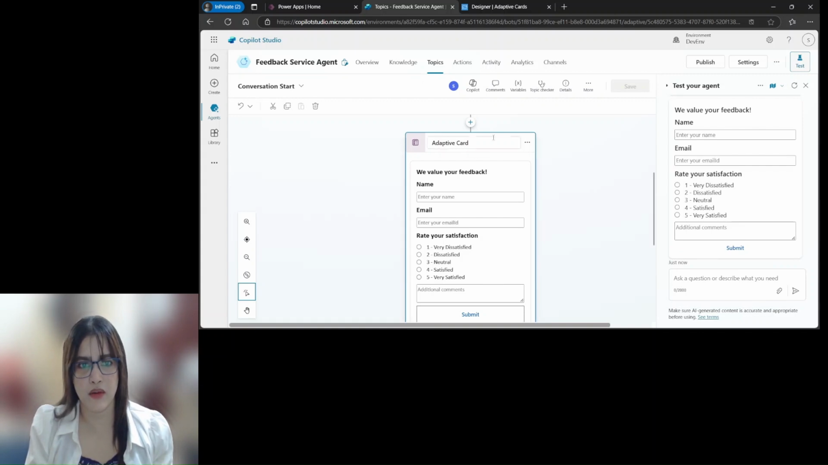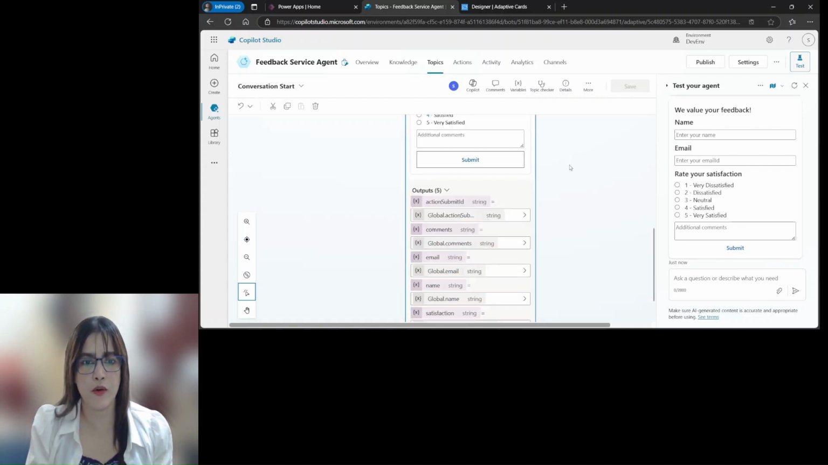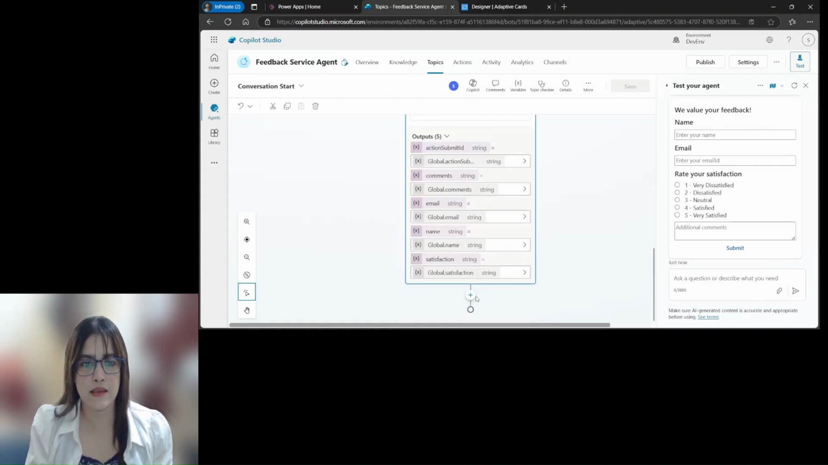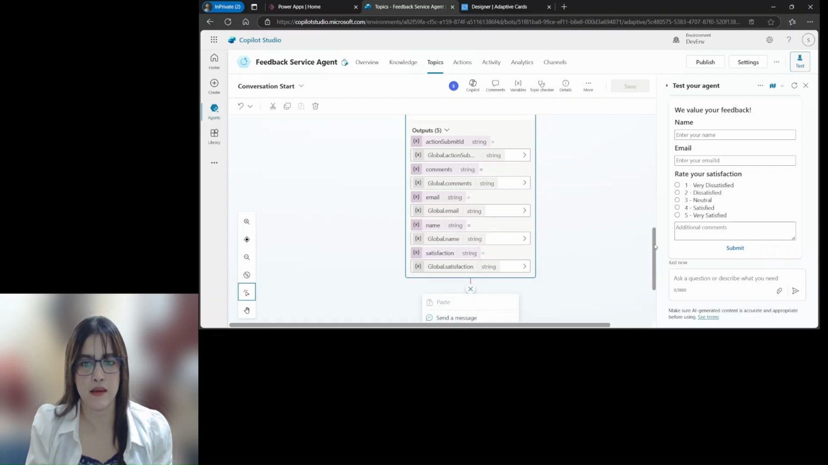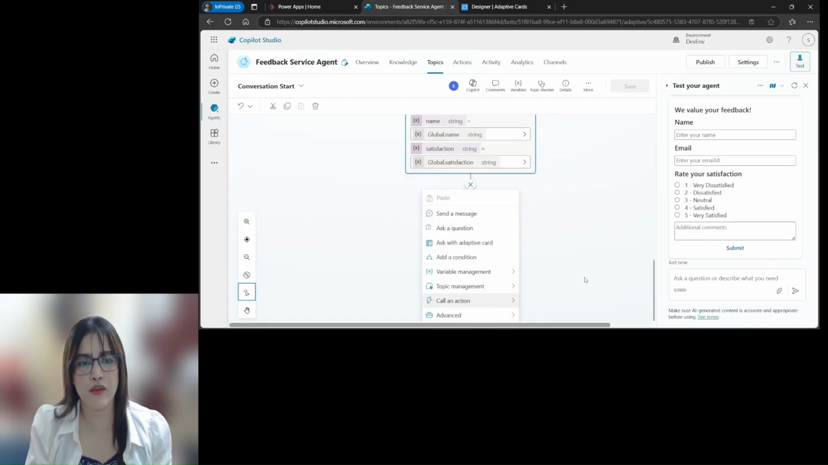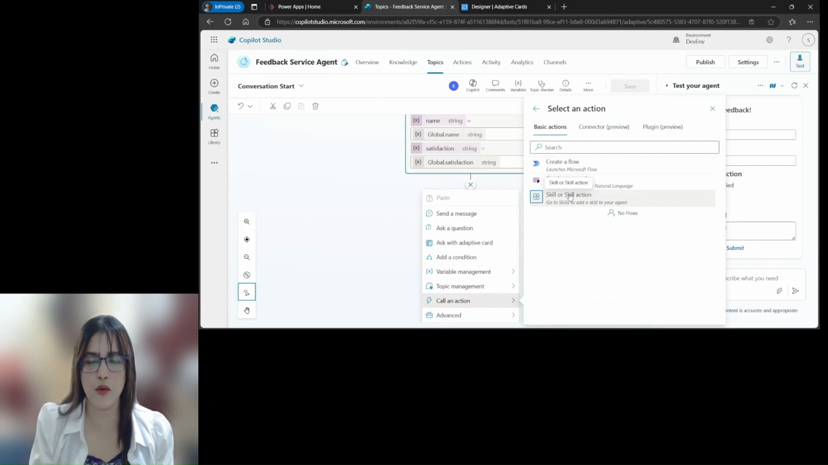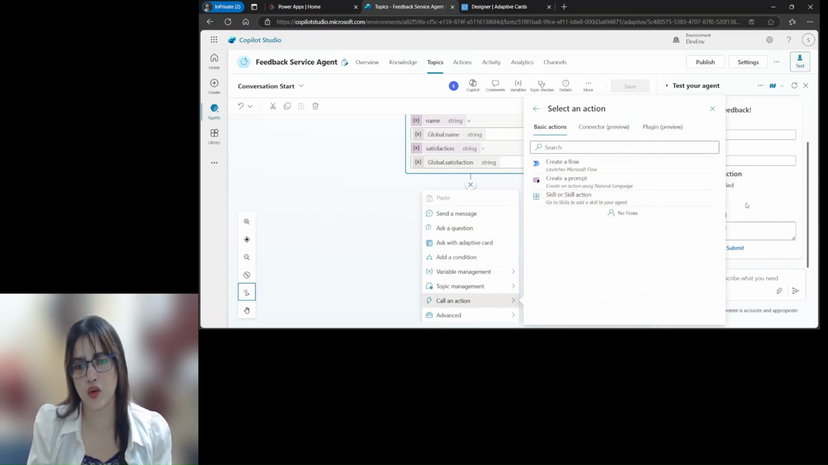Okay, perfect. Now we are going for creating an action for Power Automate, because the details of the responses of these forms we have to send to the concerned person, and only then will this flow be completed. So we are going to create a flow by clicking on call an action, create a flow. It will redirect me to a Power Automate page.